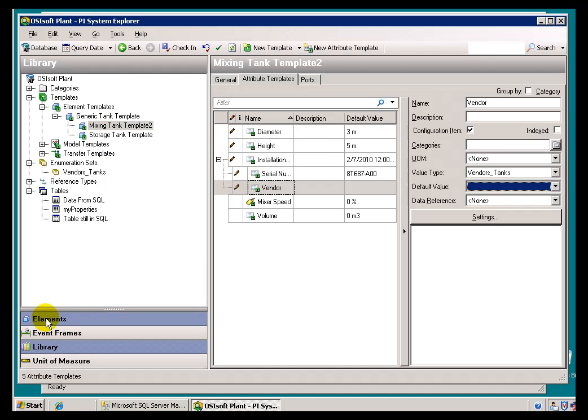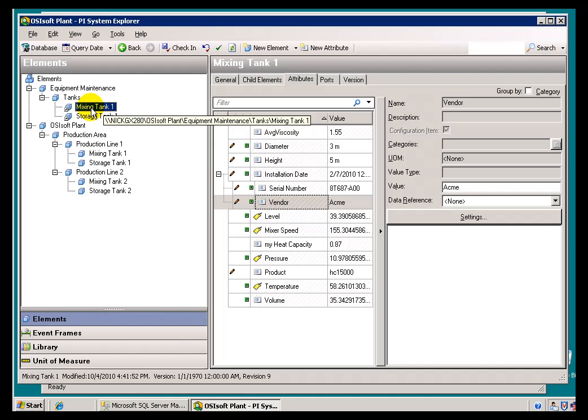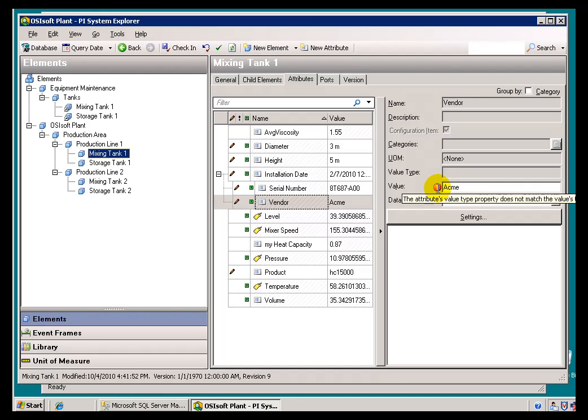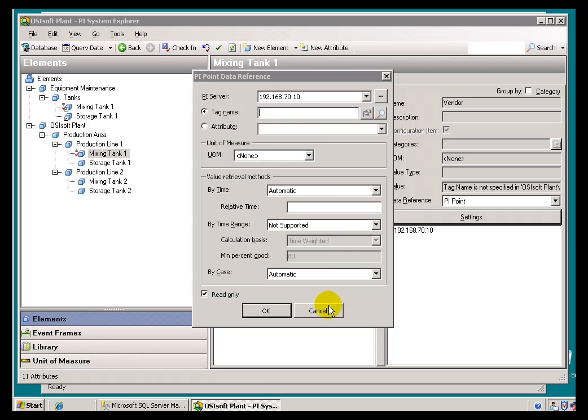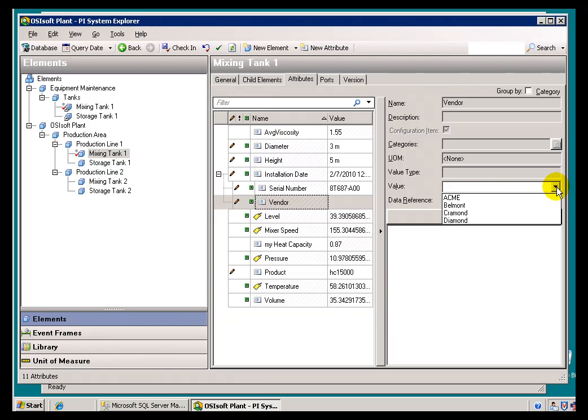If I go back into my list of elements, you'll notice all these mixing tanks. I've got 2 of them here. These mixing tanks now are going to show me an error first of all, because as you can see, it doesn't match what I've now defined as the element. So I need to go in here and modify this. Let me just go ahead and cancel out of that. I just wanted to do something that would edit this. There we go. And now I'm going to specify this is Acme.